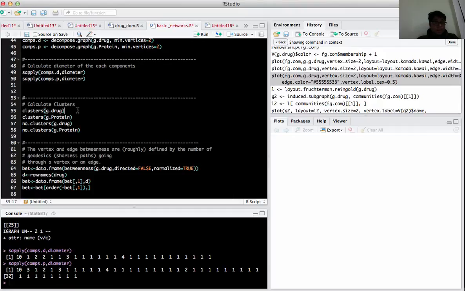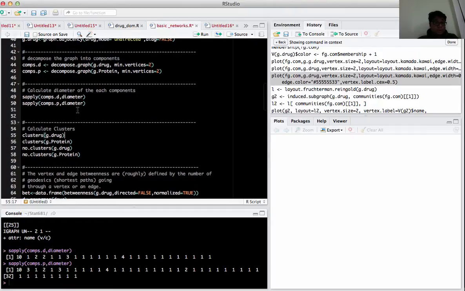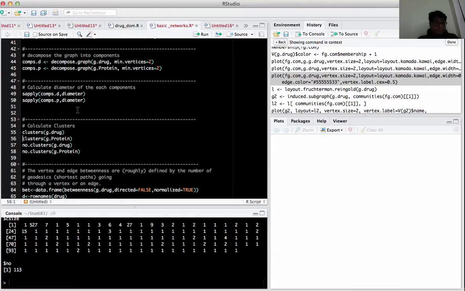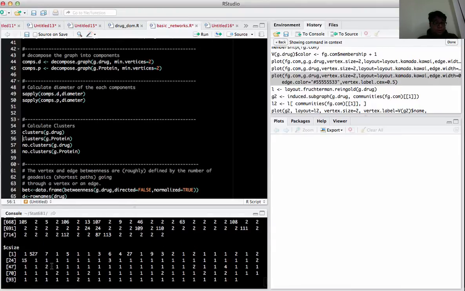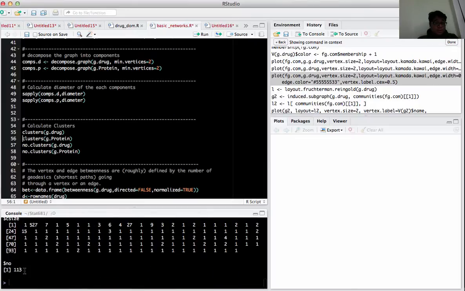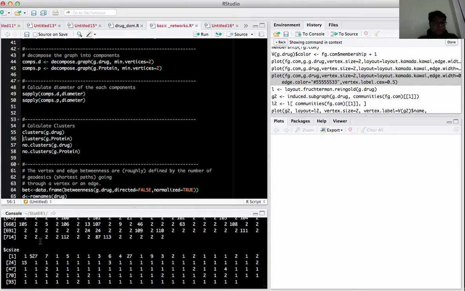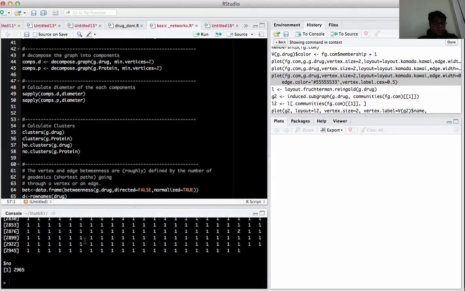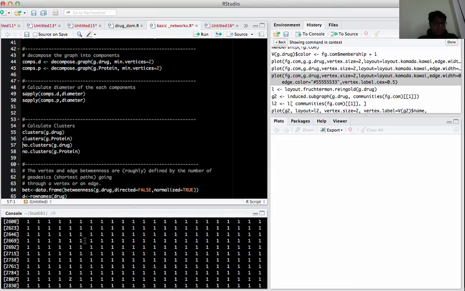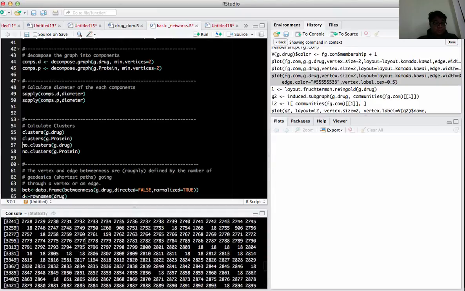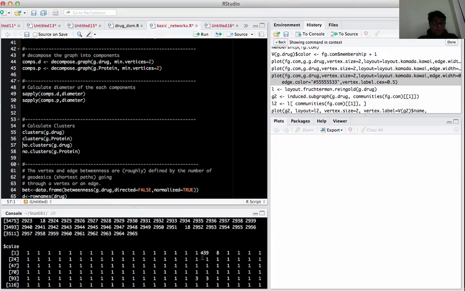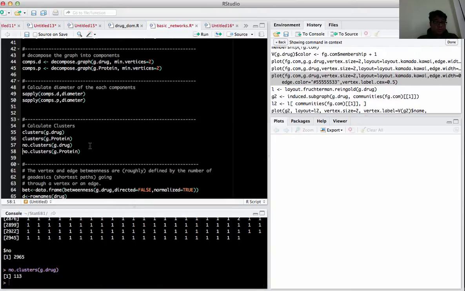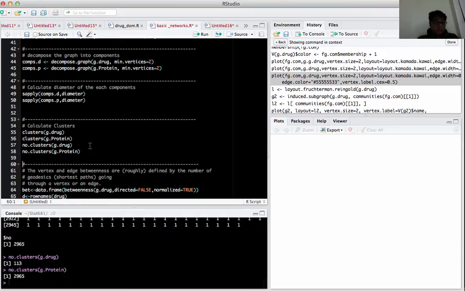We want to calculate the clusters of the G drug. These have 113 clusters. The maximum has 527, so it is quite similar to the number of components it found. For the protein, it has 2965 clusters here, and one of them has 439 nodes in it. You can also use the no.clusters command to see the number of clusters for the drug, and this one is for the protein.